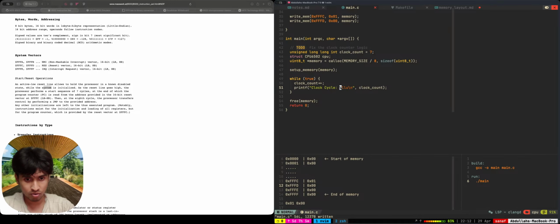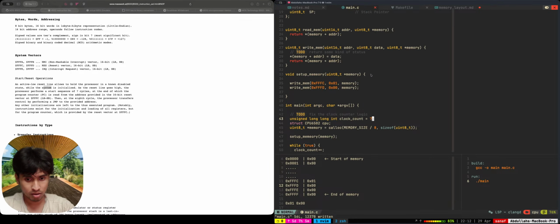Let's move on. So after the 7th cycle, our program boundary process managed to control by the end of which the program boundary is ready.